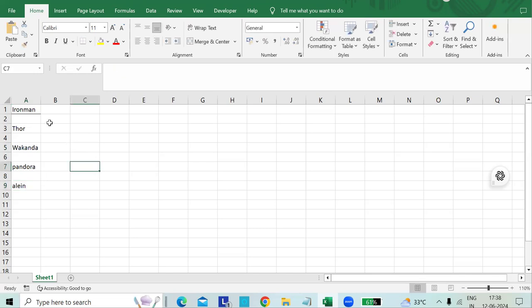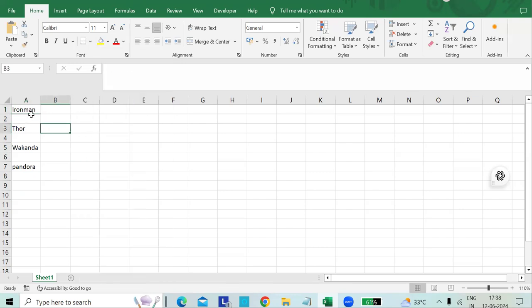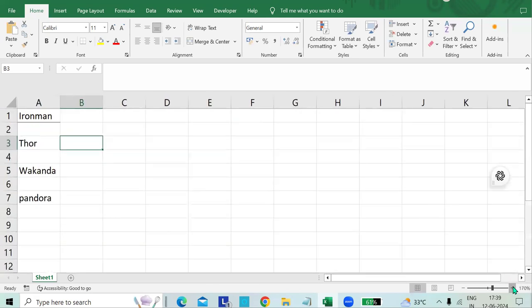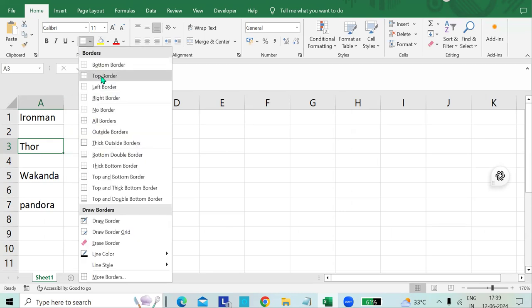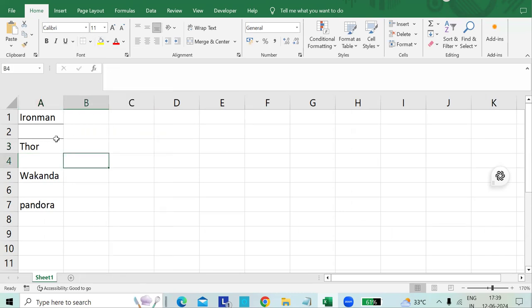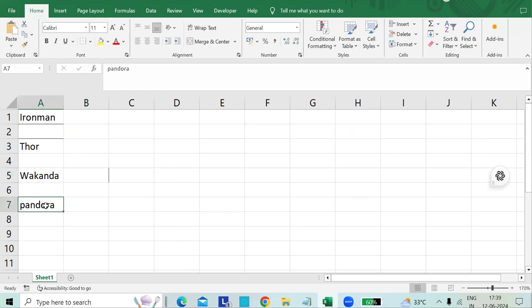If you want a border, for example the bottom border, you can see the border, right? See here, you can see the bottom border. And for example, if I want the top border, see now you can see the top border, right? So now you can see the left border. And you can see the right border also.